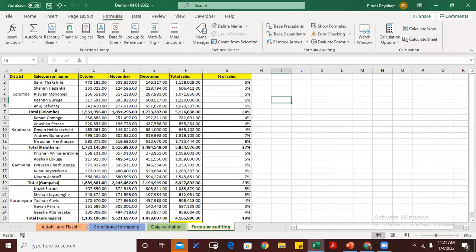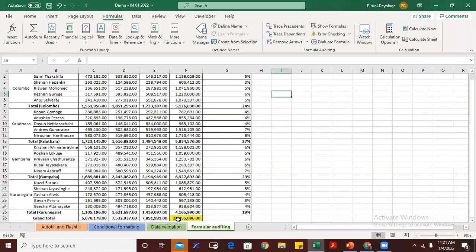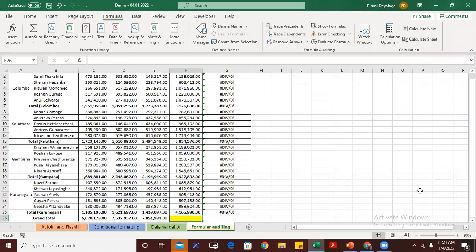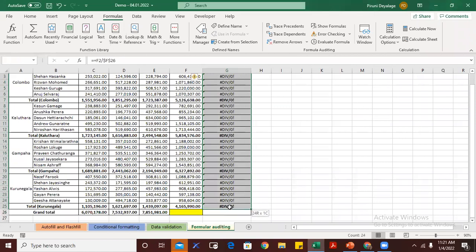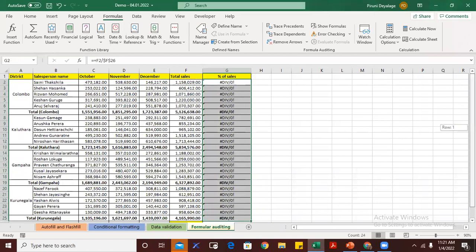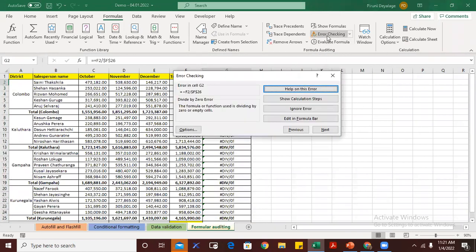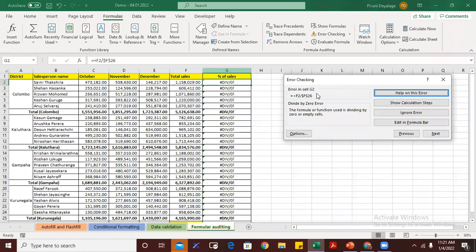Let's say, for example, I delete this particular value. Now the error comes here in this percentage of sales. Why? Because I have deleted the total sales value. Now if we do the error checking, it says error in cell G2. I have selected this and did the error checking, so it says there is an error in cell G2.